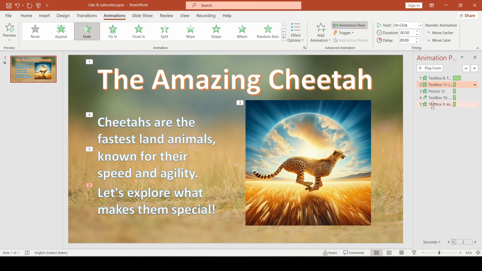And if you right-click on the animation, you can delete it or adjust the conditions for its appearance. And that's it. Now you know more.